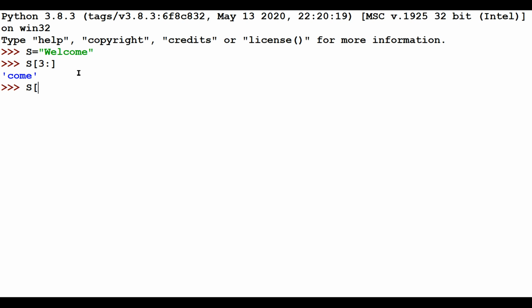Suppose I want WEL. So I'll start from 0 and then I'll move till where? Is it 2? 0, 1, 2. So let's write index number 2 over here and see what happens. It has given WE. So it means that the starting index is fine. Then till where? For providing a range, a colon. We'll put a separator, colon.